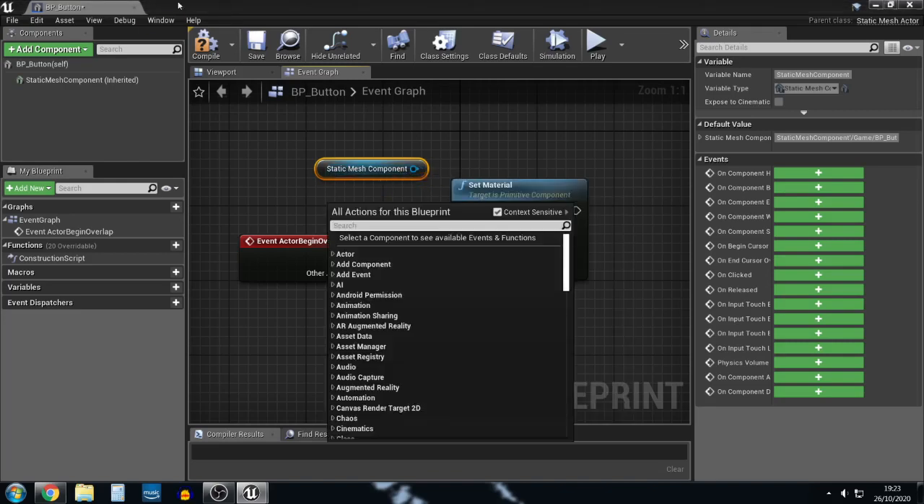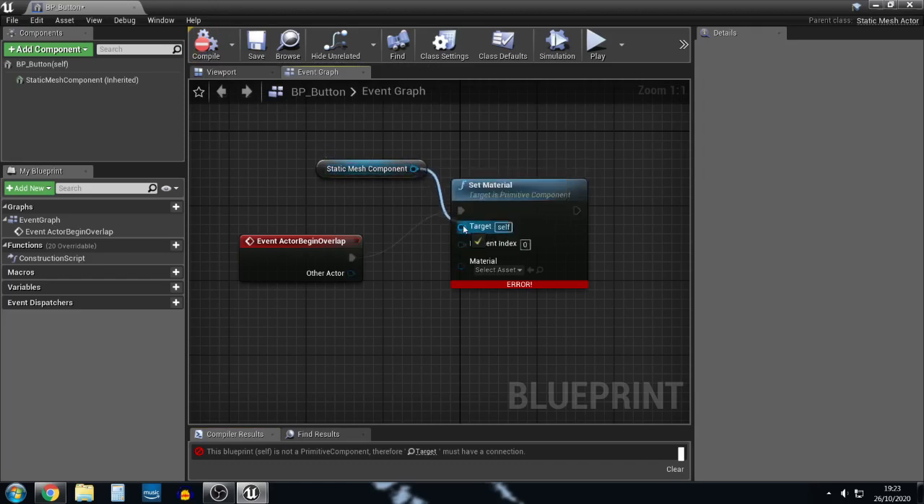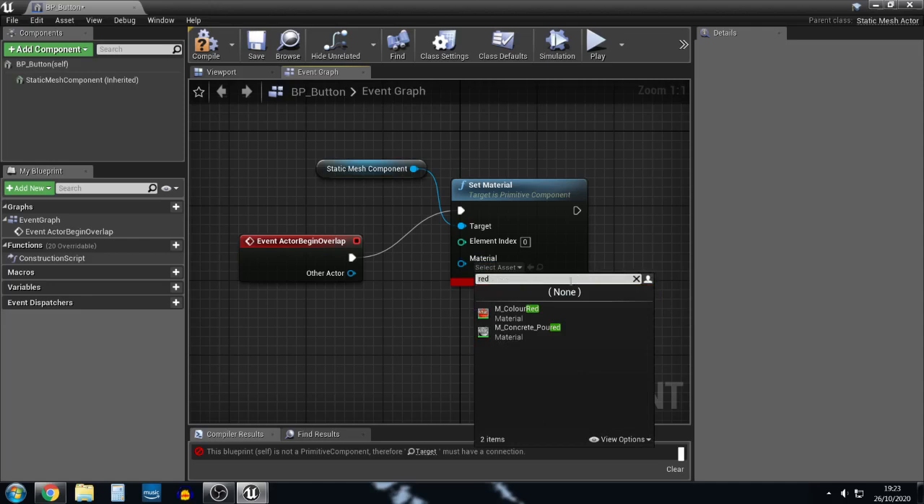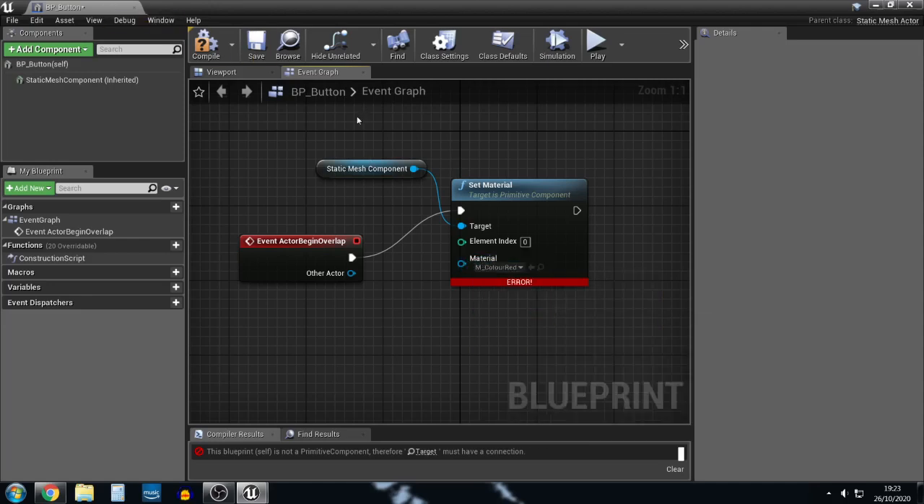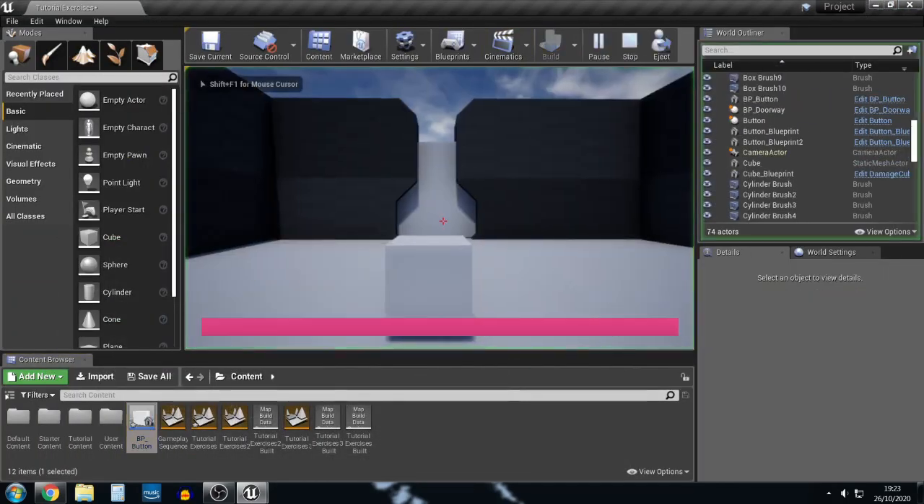Without that being connected, we will get an error if we compile this. So you should always compile your code before you try play it, just to make sure there's no issues. So yep, there's clearly an issue there. So we need to connect that target across. And we're going to change the material. We're going to set it to red. And just compile that again. And you'll see that that's good to go. Come here, click play.